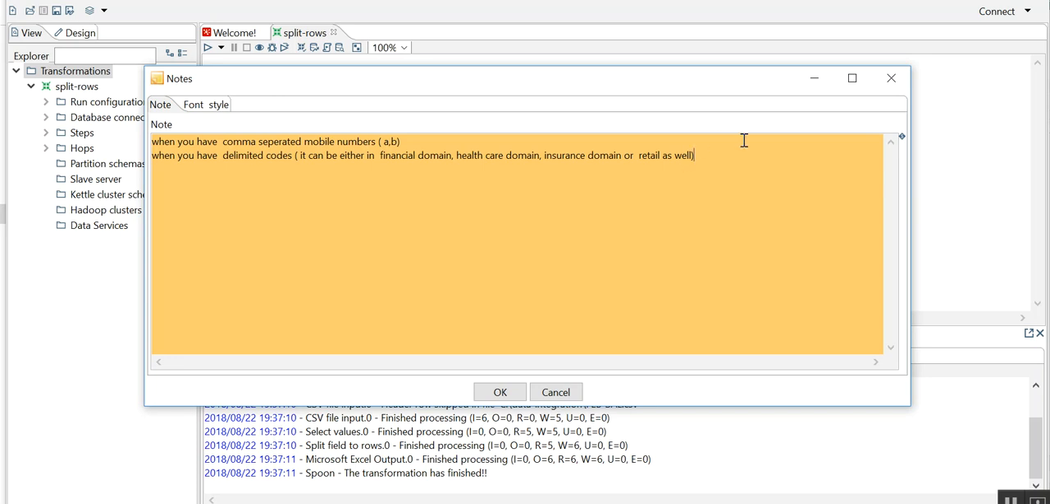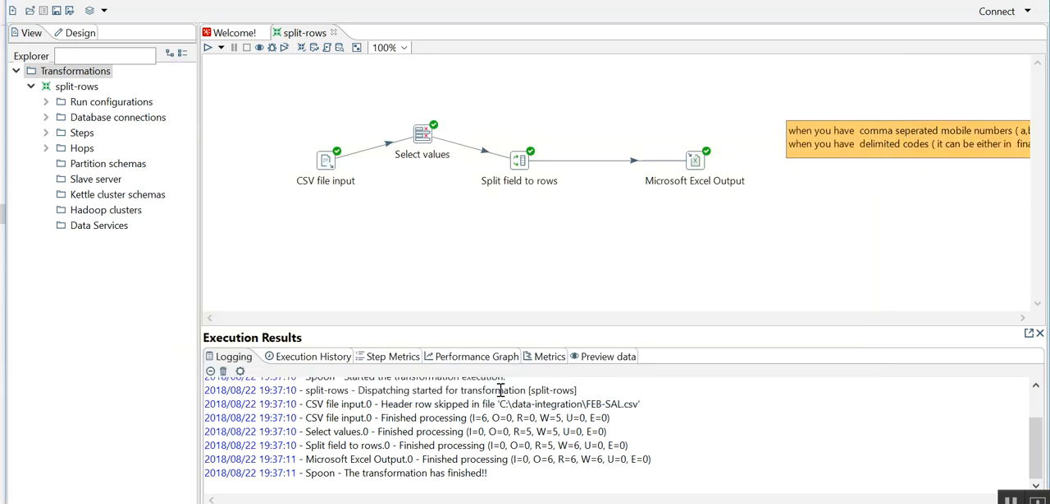So in these two cases, or any other scenario where you feel you need to split the rows or multiply the rows based on the value which is coming in a field which is delimited, in that scenario you can use this split fields to rows. It is a very effective component. You don't have to write code or a SQL query to do this. It's very easy. So hope you have understood this tutorial.